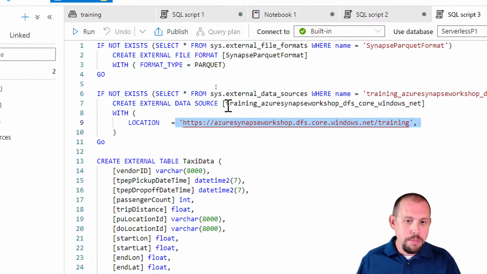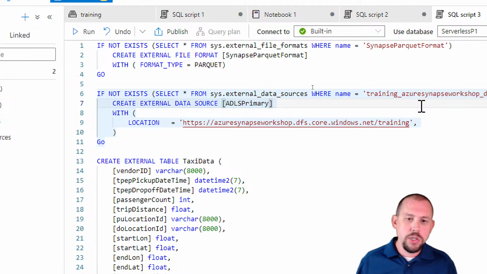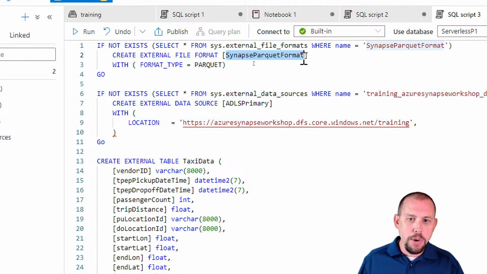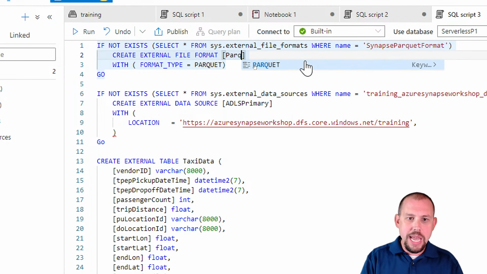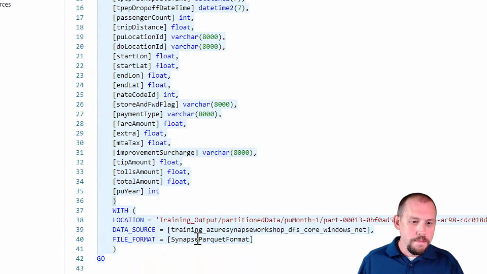I don't like this name though. So let me see if I can change this to something easier here. I'll call this ADLS primary or something because I'm going to use that later, I think. And then this one, I'm going to change to Parquet. I'm going to give it a more intuitive, easier name here. Because I'm changing those, I will have to come down here and change it down here. So that's Parquet, and that was, see this name? I don't want to have to type that every time.